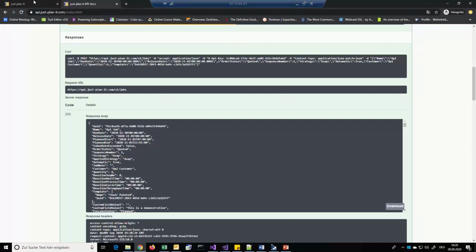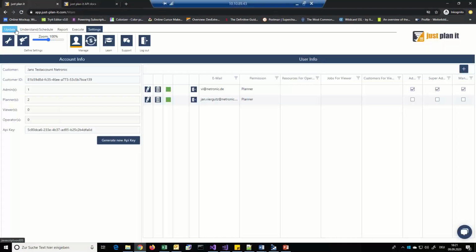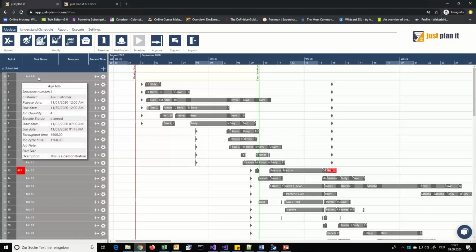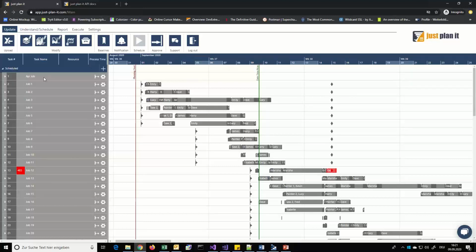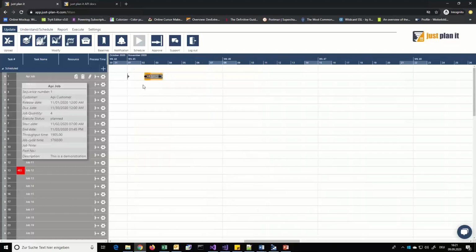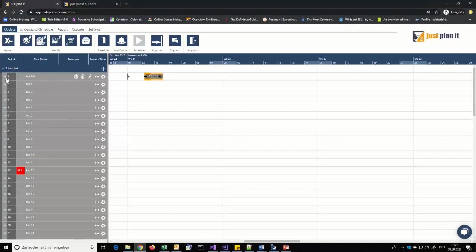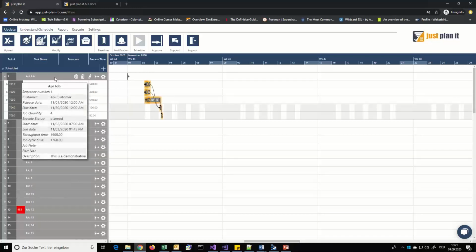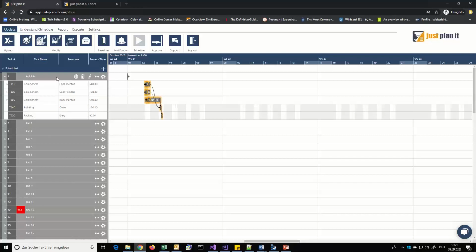And if we now switch back to JustPlanet and into a view, you can also see here, sitting snugly at number 1, our API job. We don't see it here because we're currently in September, but clicking on it will move us over. And as you can see, it uses the template we selected. It's using the quantities we selected. Everything has been inserted without us ever touching the UI, just using the API.